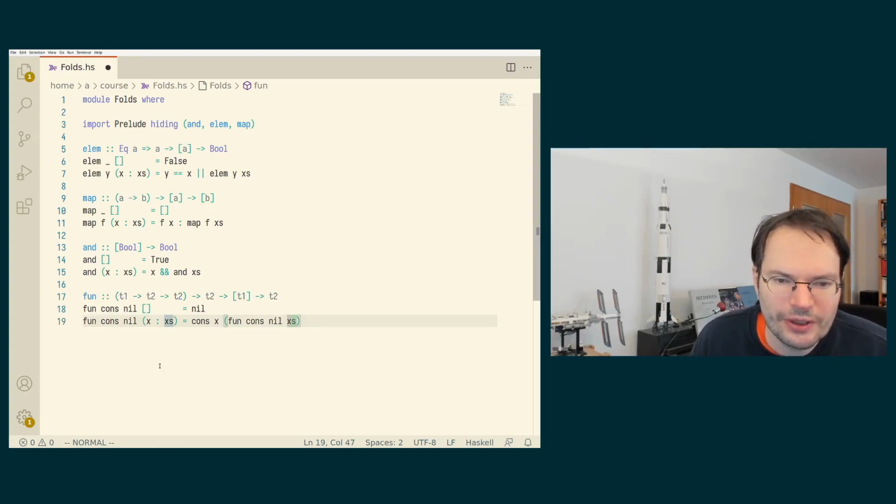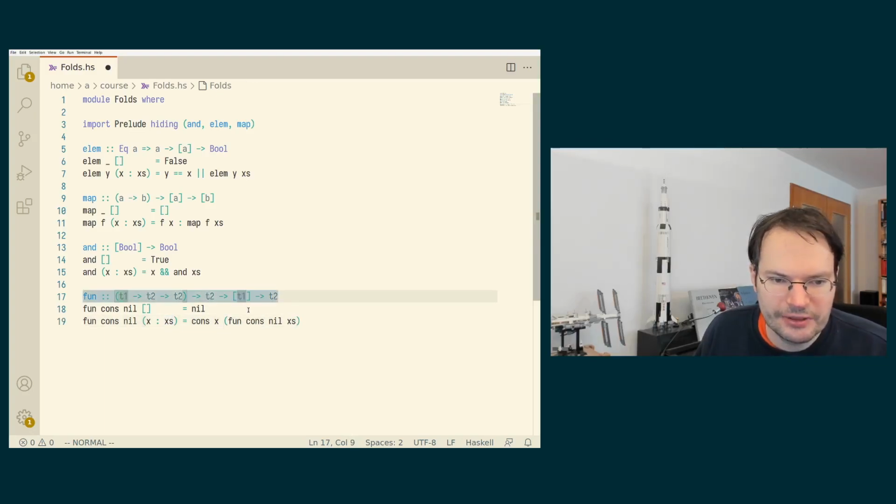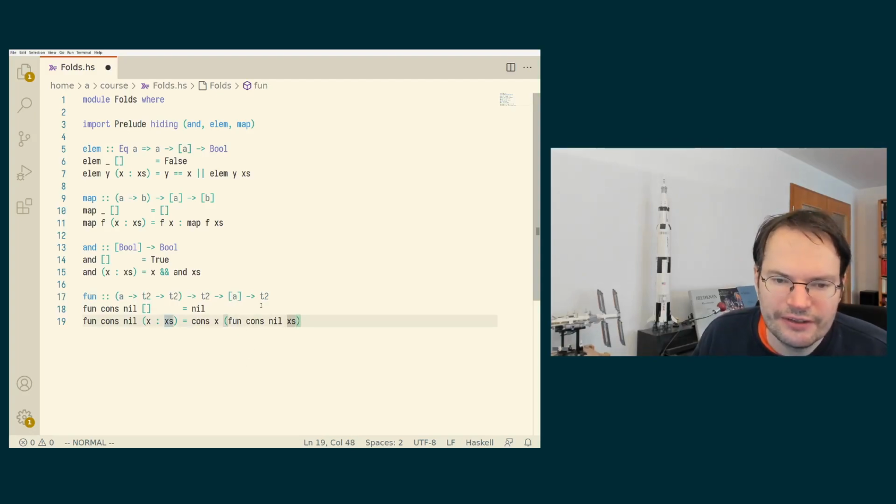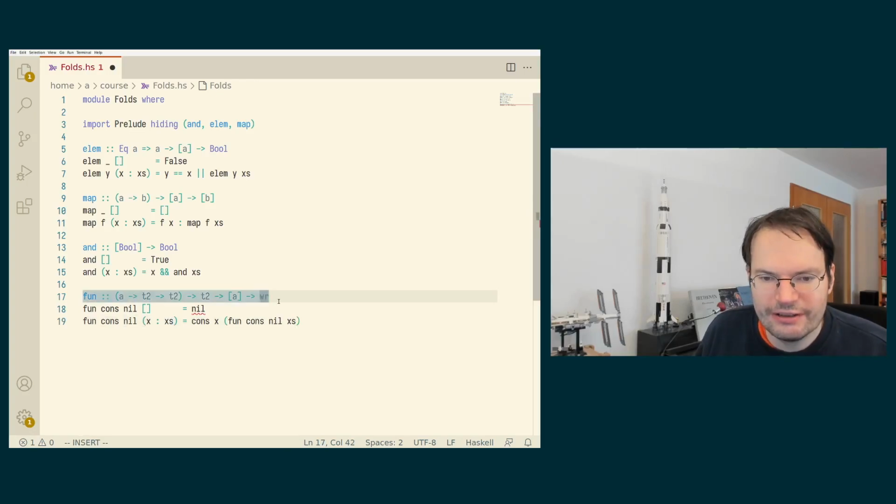It's using T1 and T2 now. I think it is slightly clearer if we rename T1 to A again, because that is our element type of the list. Here we have our list argument in the end, so that's the list of A's that we are processing. And if we rename T2 to R, because that is our result type, R for result, okay?